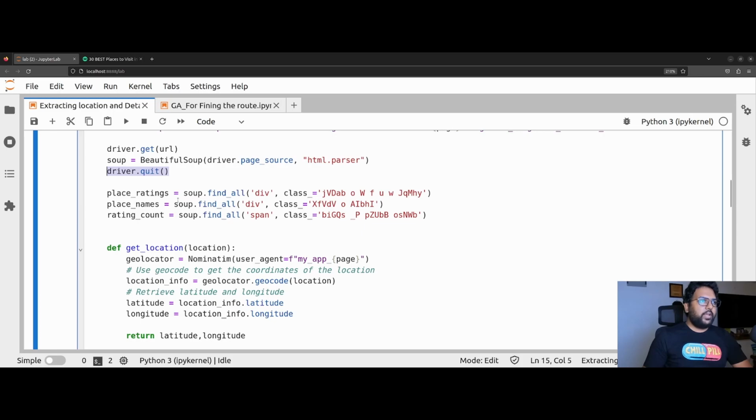Then what we are collecting is, from this soup object, we are finding all the div, and from this div we are finding the specific class. In the same way, from the div we are finding this class, and from the span we are finding this class.